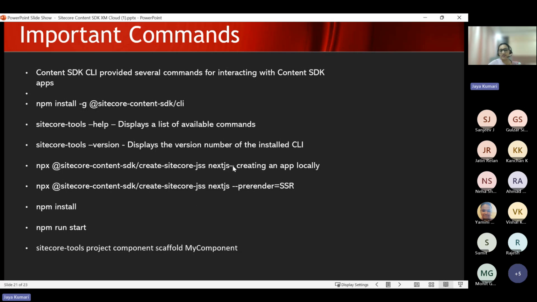As of now I haven't made any change, so I just ran npm run start and it started working on my localhost 3000. And the Sitecore tools project component scaffold command is for adding any new component. After creating this, keep in mind you have to register it in the component map.ts file. Yeah, so I think I'm done.